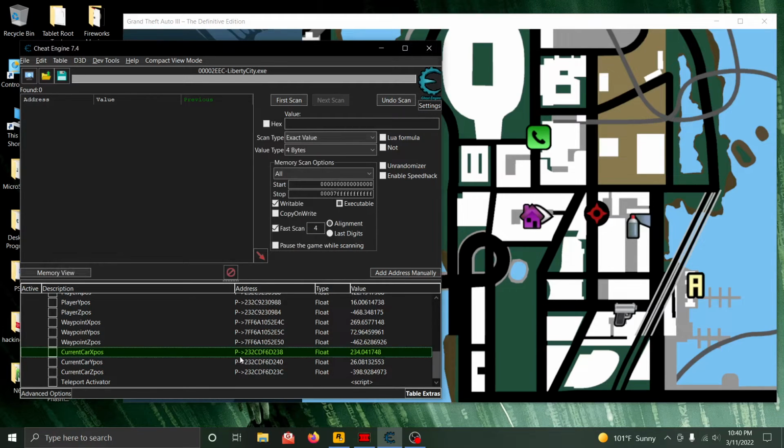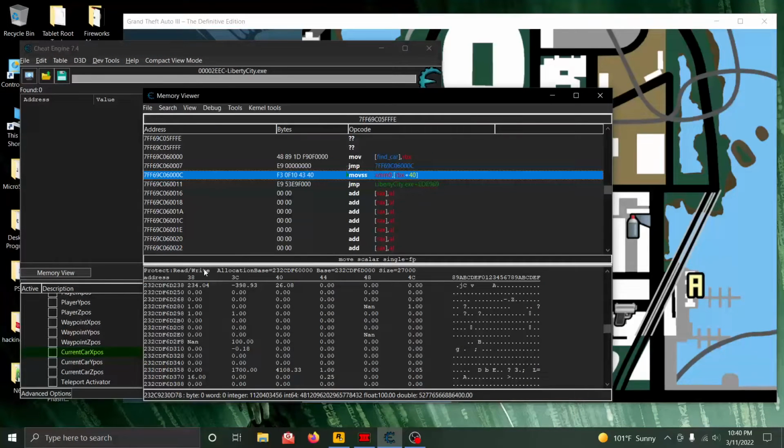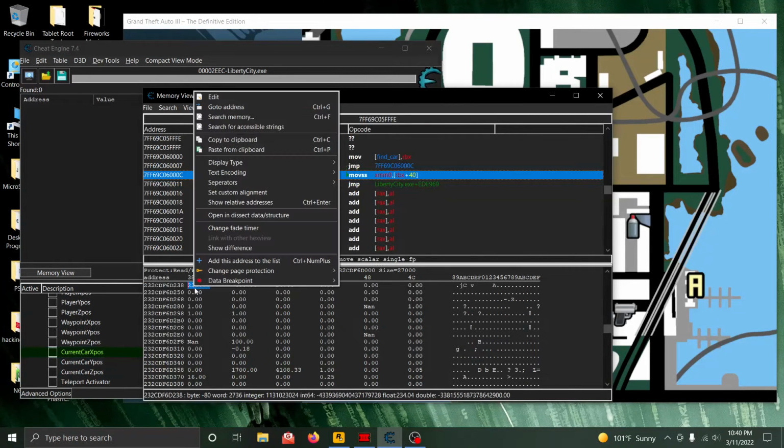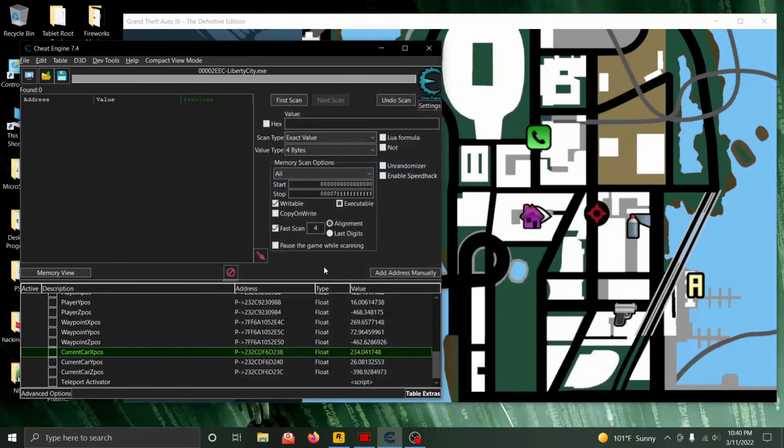The way you find the offsets, instead of guessing, just to be 100% sure, is you do dissect data structure, and that'll let you see everything that's nearby. Find it that way, or you can just browse the memory region for the address. You can see them right here. You can do it that way too. But I just use dissect data structures personally.